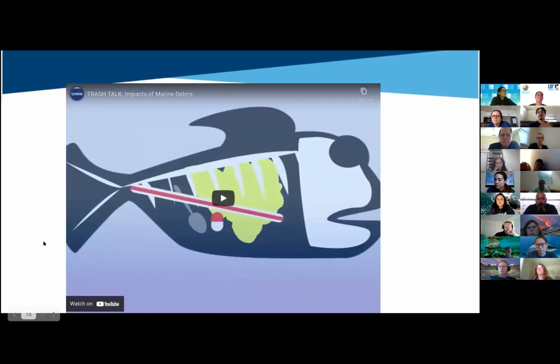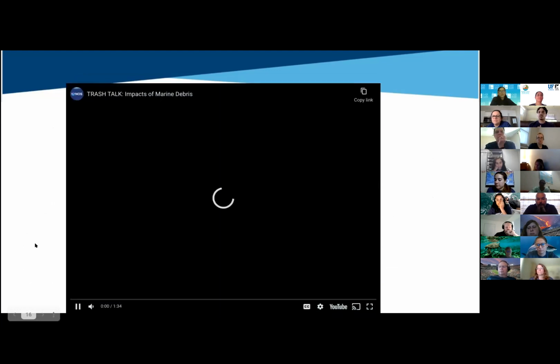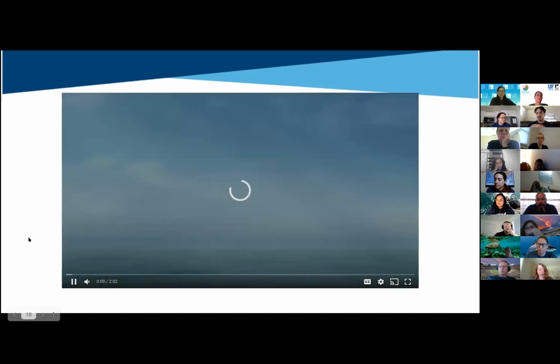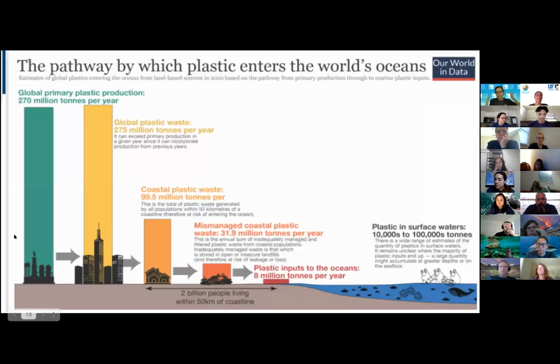And this is all getting us to looking at how scientists are able to track how trash ends up in our marine sources. Let's see if I can fast forward through some of these.